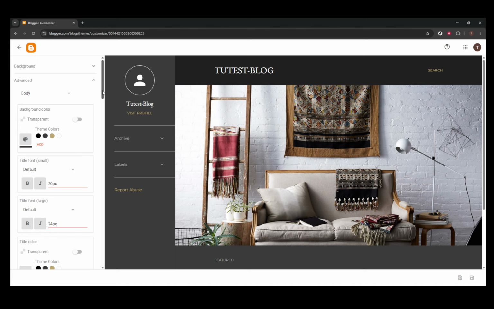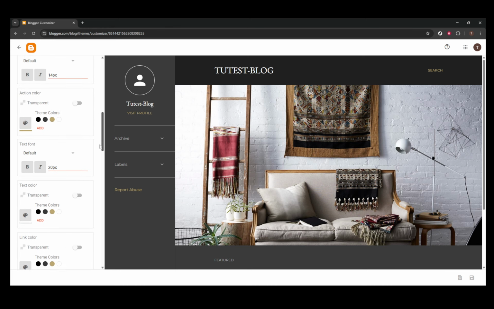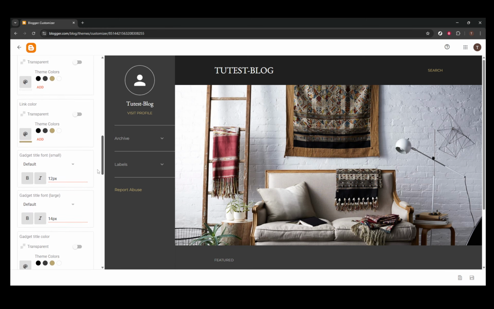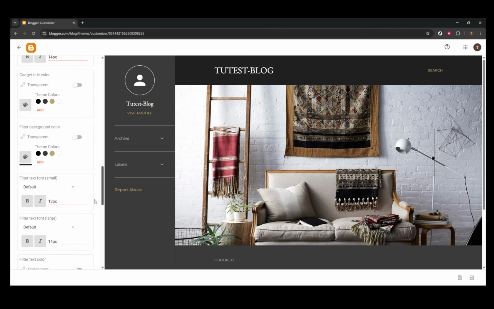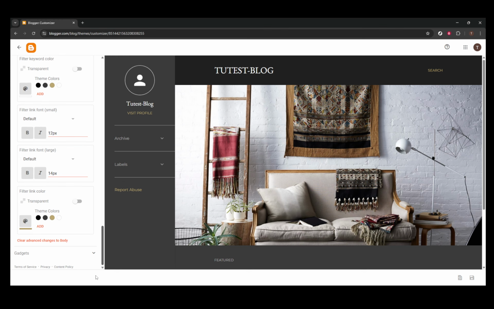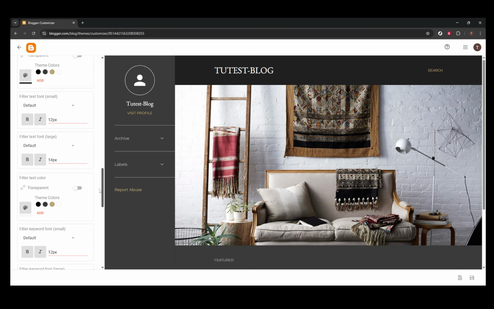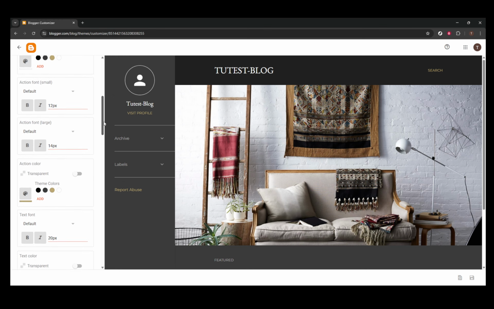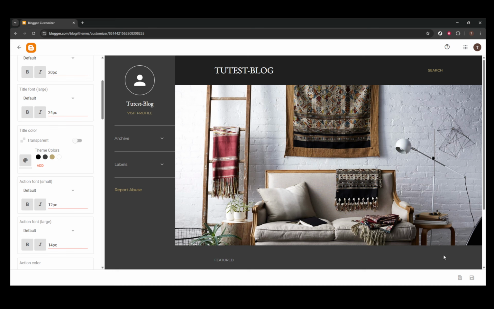After you've fine-tuned your theme to your satisfaction, don't forget to click the Save button in the bottom right corner to ensure all your changes are preserved. For those of you who have a knack for coding or are looking for more control over the design, there's also an option to dive deeper. By going to More and choosing Edit HTML, you can directly modify the template code of your chosen theme. Just remember to save your changes once you're done.